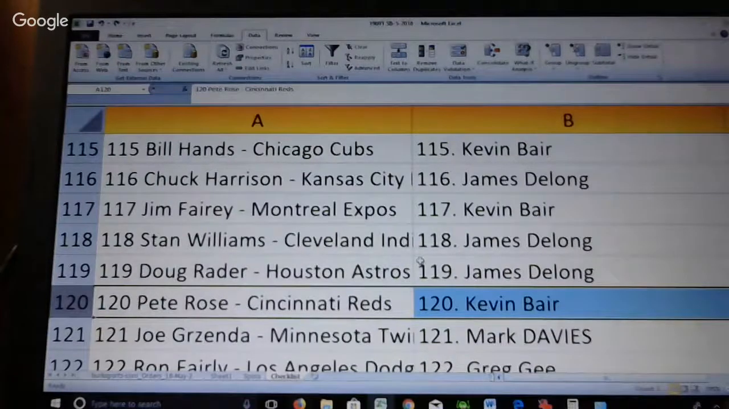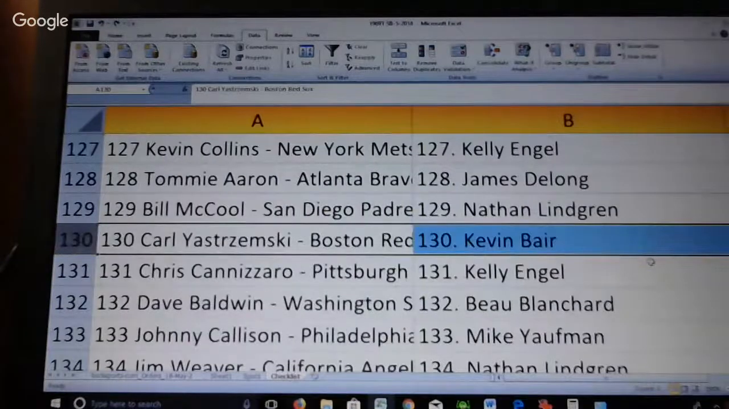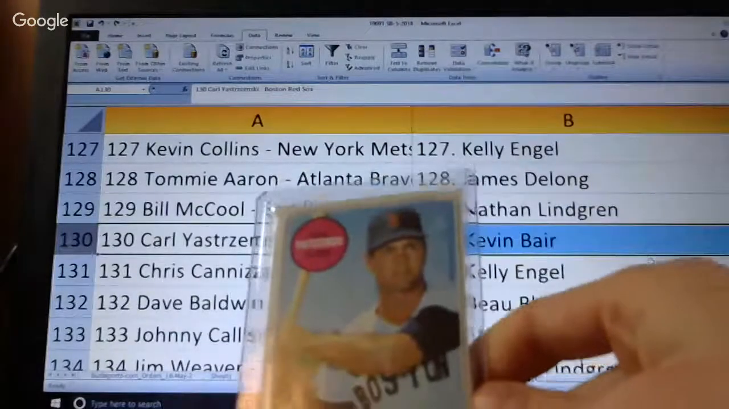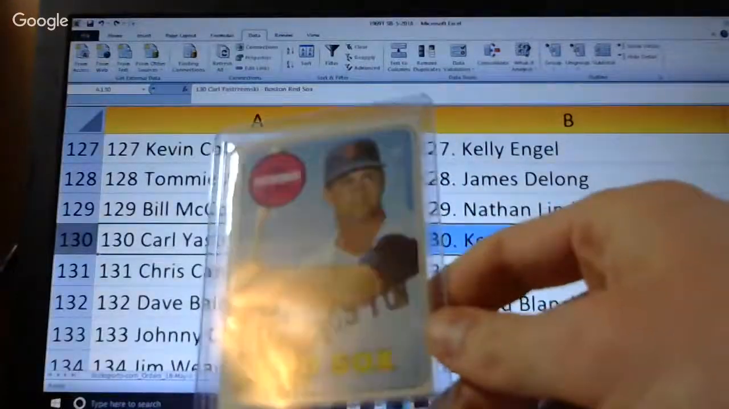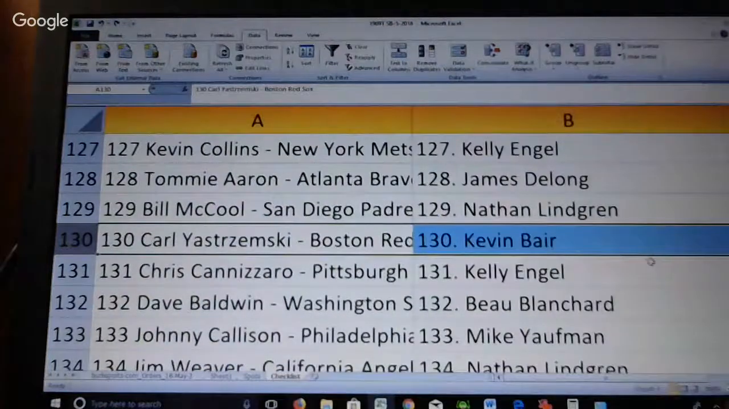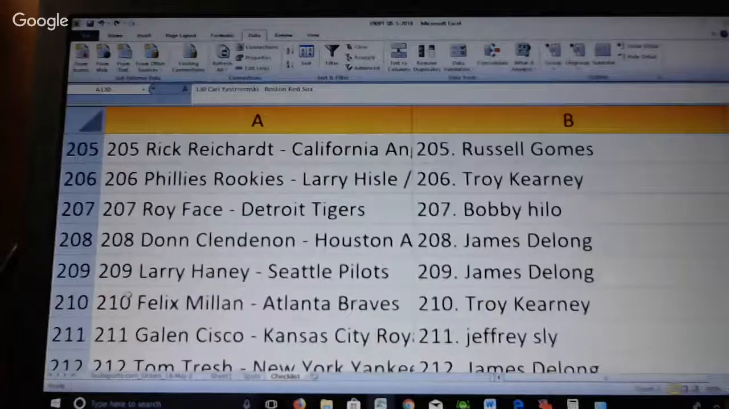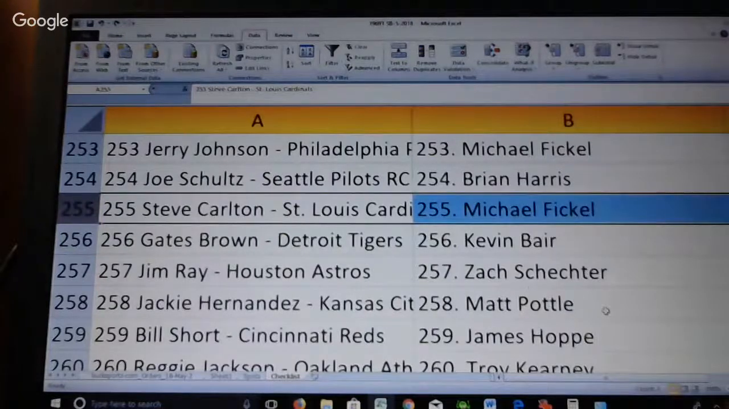Then next up, we have Carl Yastrzemski, 130. Also goes to Kevin Bear. So 3 hits there for Kevin so far. Good start to the break for you. All right. Next up, we have 255, Steve Carlton. That goes to Michael Fickle.